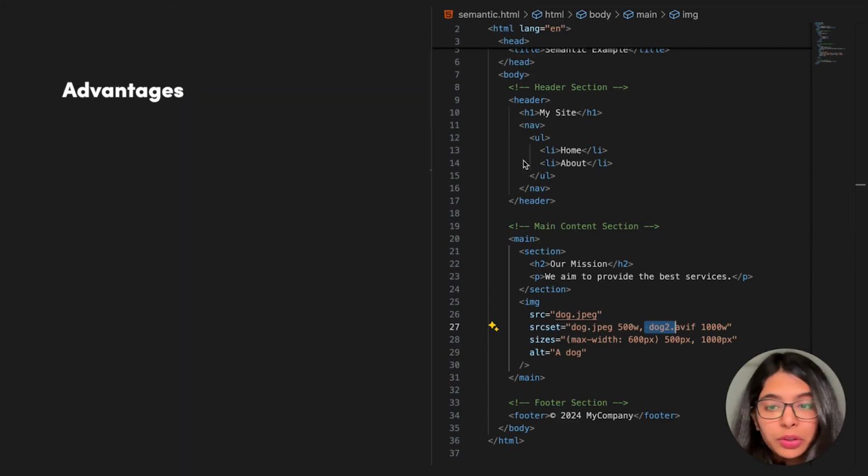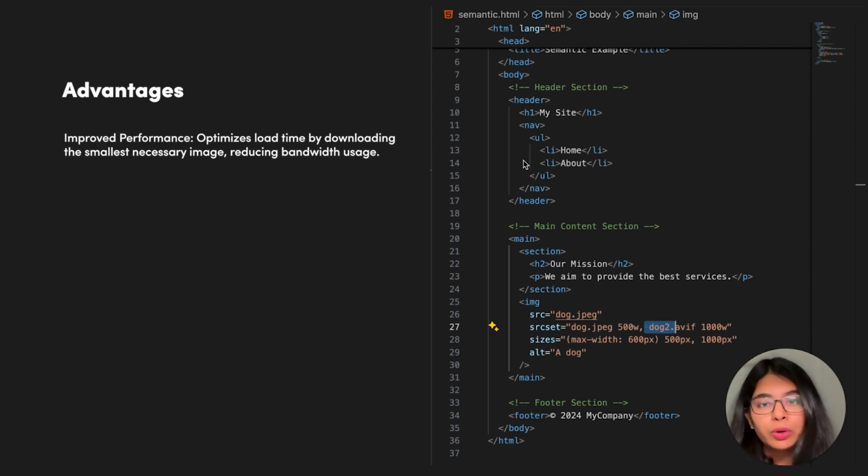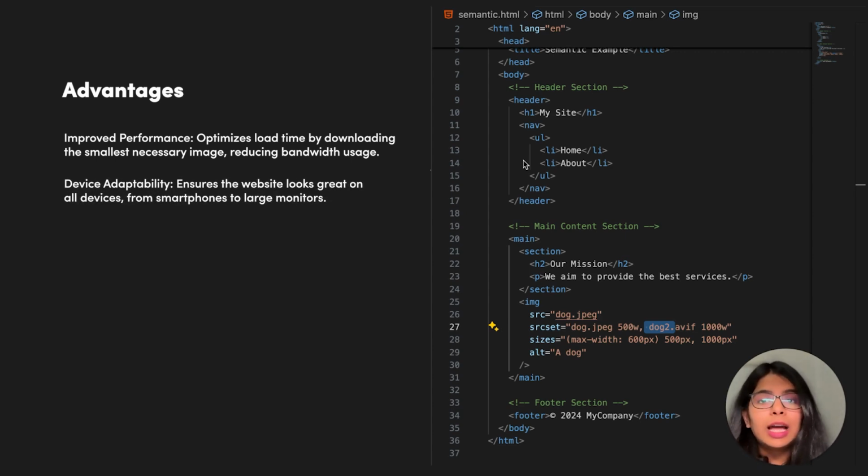Now why is this useful? This is useful because it improves performance. The browser is downloading the smallest image necessary, reducing the bandwidth usage and speeding up the load time as well. Also, it is adapting to different devices and ensuring that the website looks great on all devices, whether it's a tiny smartphone, a tablet, or a large desktop monitor.